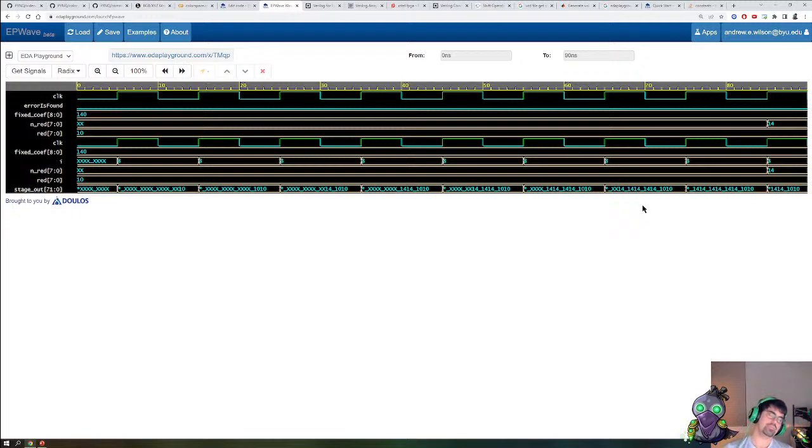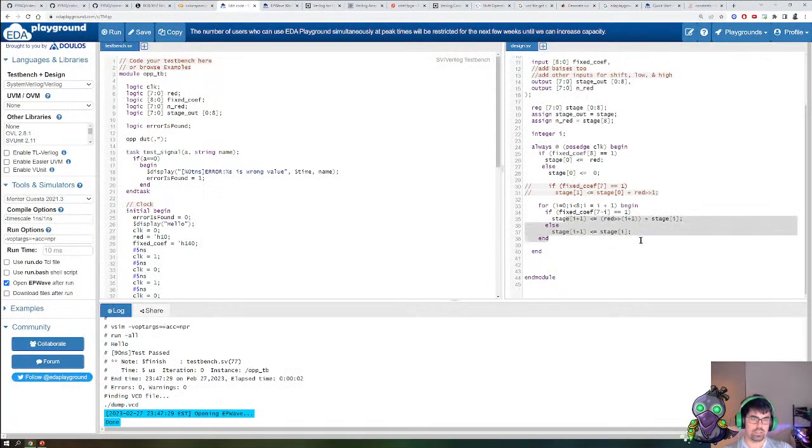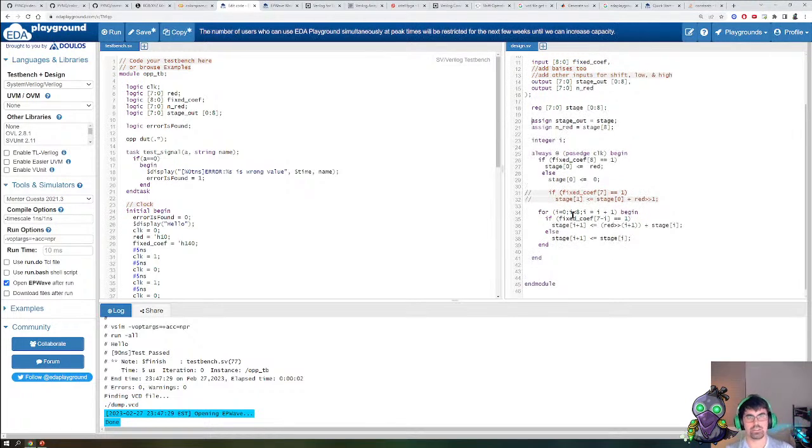Okay. I'm gonna have to think about this. But we got a basic little arithmetic thing here. What we need to do is store this red value, and it needs to carry with the stages. The fixed coefficient needs to be saved and carried with the stages. So in the end, we're going to need a lot of registers to fully pipeline this.